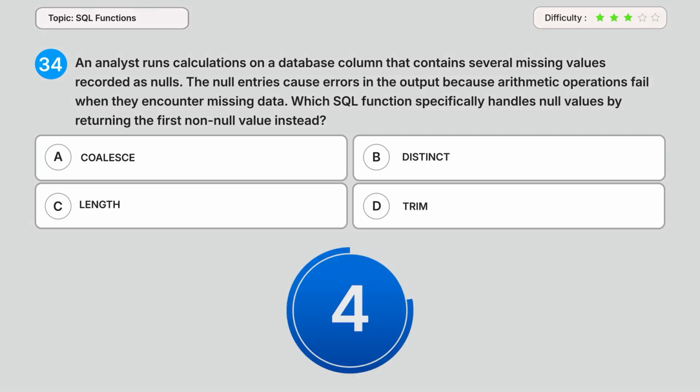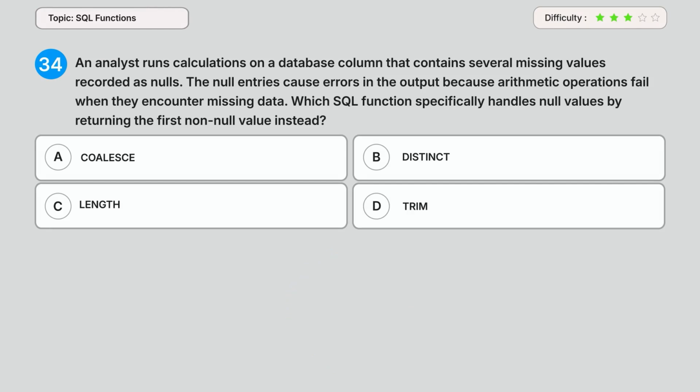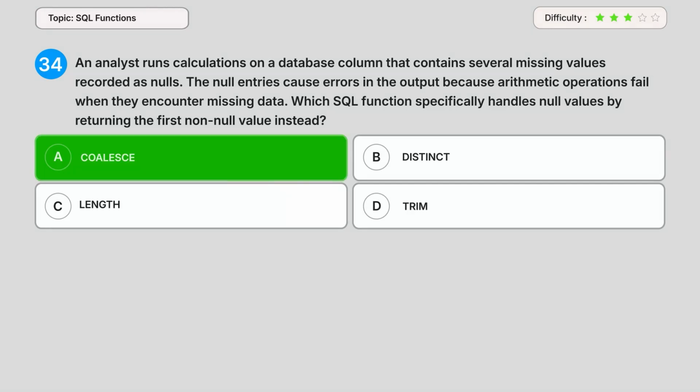Can you guess the answer? Correct answer, A. Coalesce.